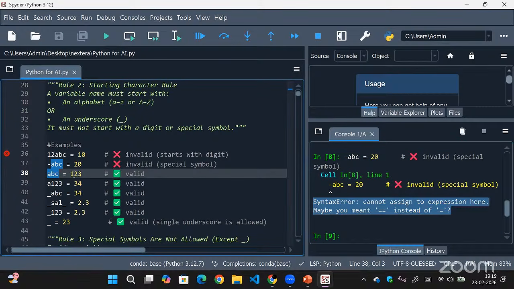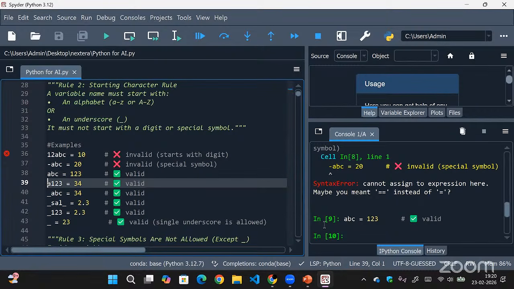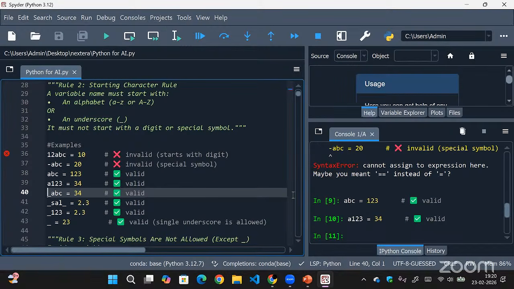And then if you see here, I've given just the alphabets, and if I try to run it, this is valid. So I'll not get any error here. And here A123 equal to 34, that is also valid because we have the combination of digits and alphabets. And here I've started with an underscore, ABC equals 34.